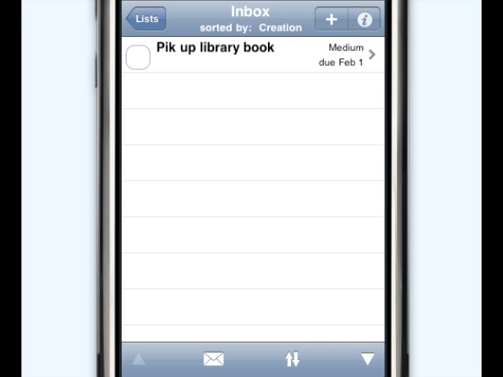To mark an item complete, simply check the box to the left. You can also uncheck it to mark it incomplete. Now I can navigate down to the work list from Inbox List by using the vertical navigation button at the bottom.